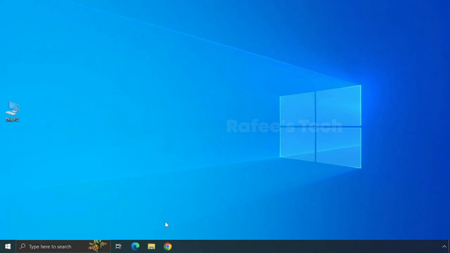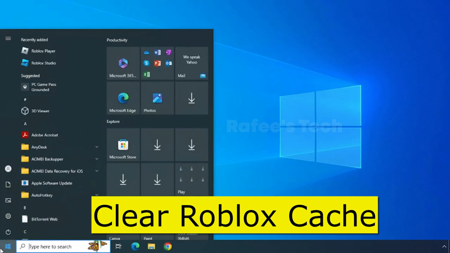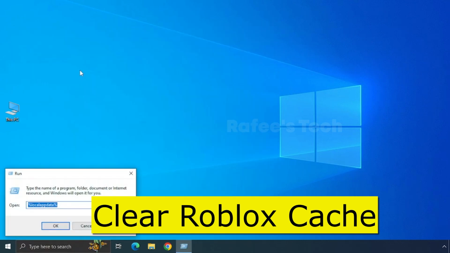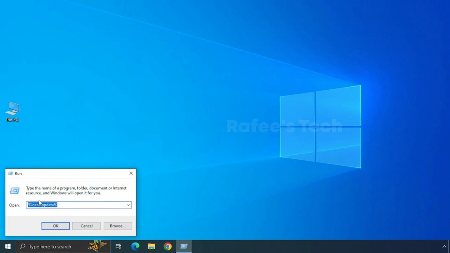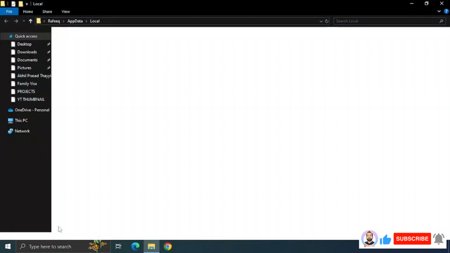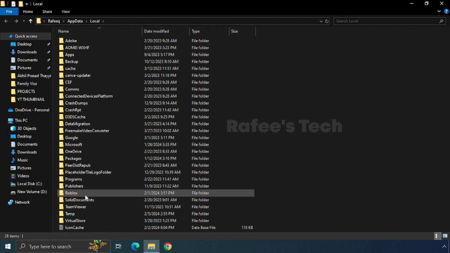If the issue is not resolved, what you have to do is just click on Start menu and type Run and click on Run, and it will open a Run window. Here just type percentage local app data percentage, no space, okay. And you can find this command in the video description. Click OK and find Roblox. Just you can see here, just select and delete.